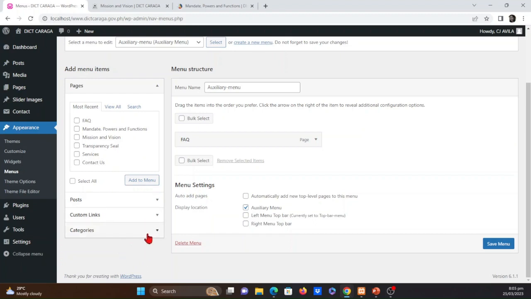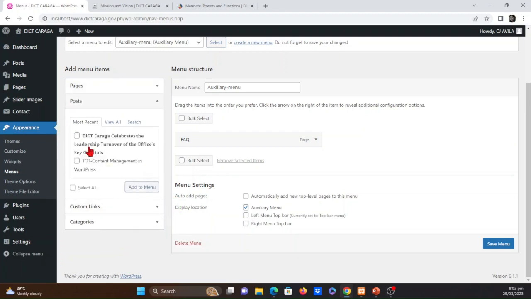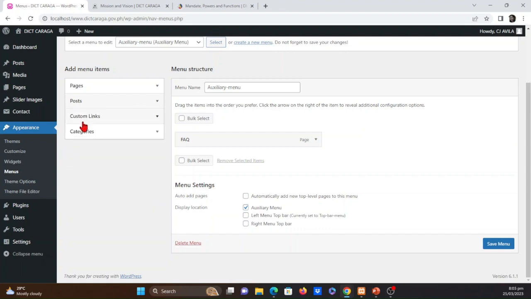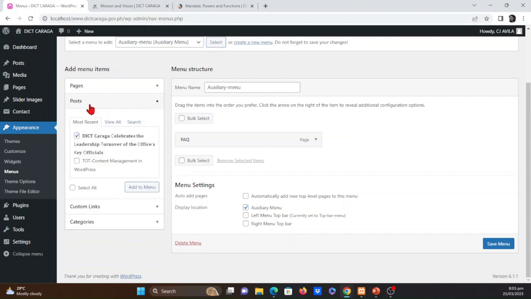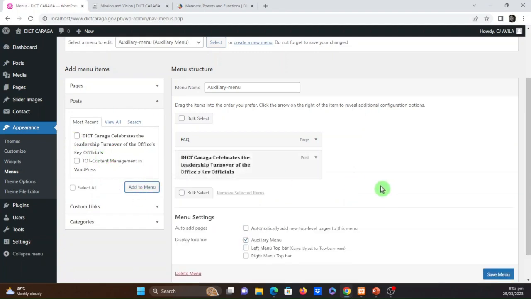And another thing that you need to check as well is this post option. For example, if I'm going to select this one, I'll be asked to add to menu. You might be curious what this post is about and why it is also added here in the menu. Let's try to explore how it works. Now, assuming I select this option, then add to menu, this post will be added in here.